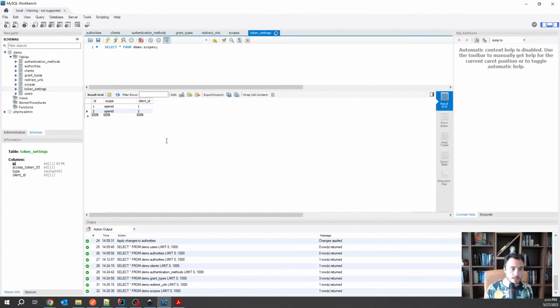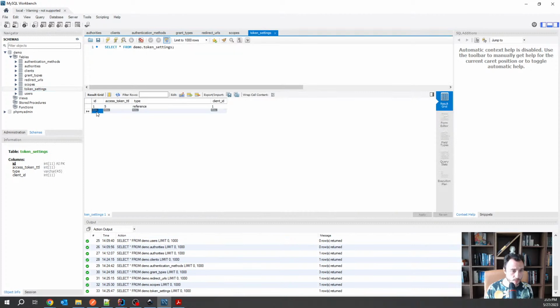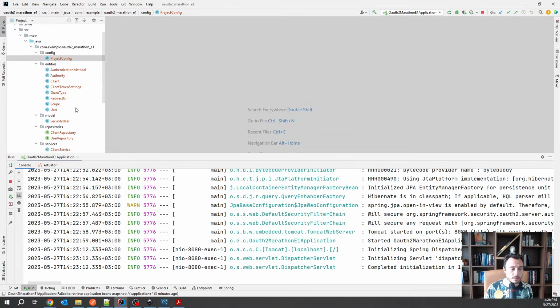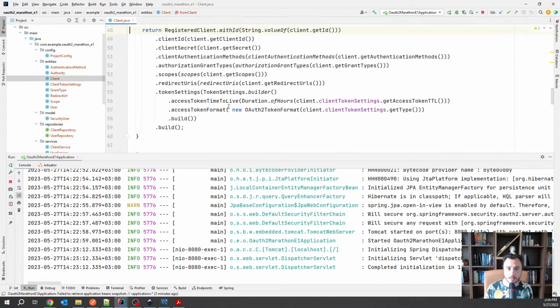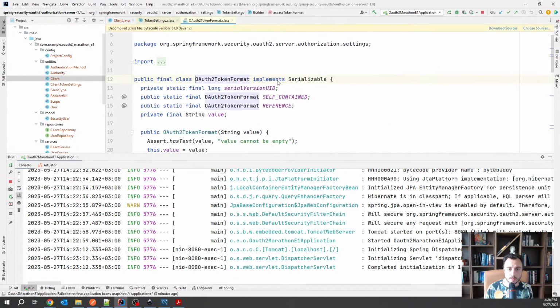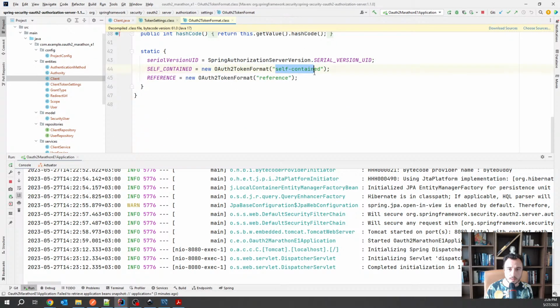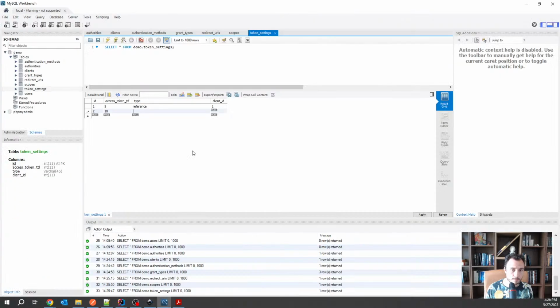And token settings, and that's where I would like to have the access token time to live, which doesn't really matter. No, you can put 10 hours, but I would like to have a JWT token here. So I would like to have a JWT token. That means I would like to have the format as self-contained, which means this one here. So here's the big difference between client and client app, and that's it.